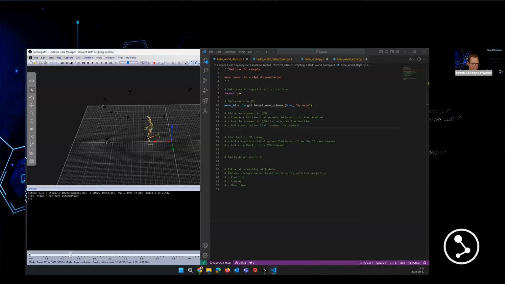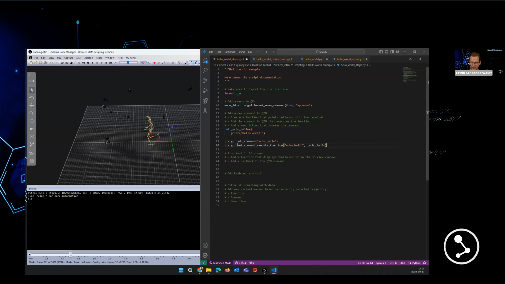We start with creating the function that is going to do what we need to do. In this case, it's going to print hello world to our terminal. A bit trivial, but that is just to show the proof of concept. Then we have the part here that is creating the command. This is done in 2 steps here, but there's a helper function that can make that a 1-step process. Here I'm just going to show it as it is in the interface.